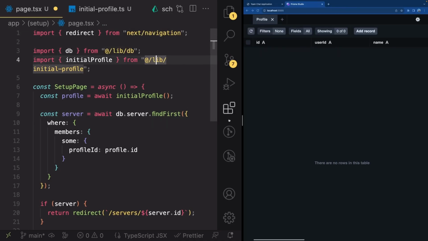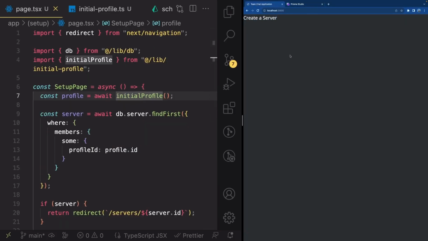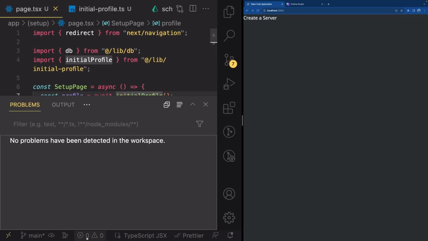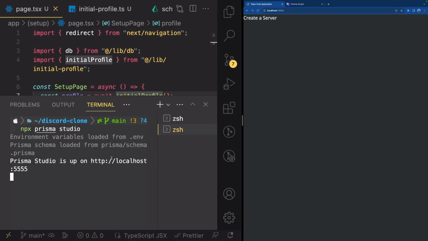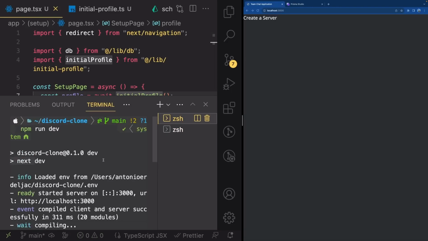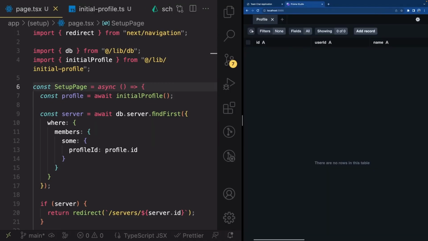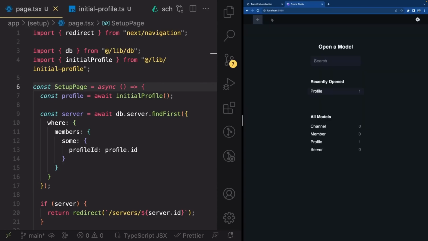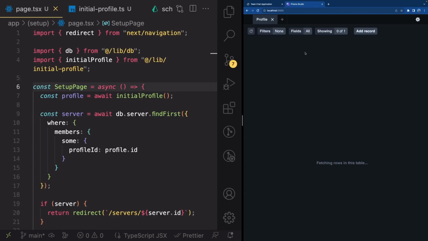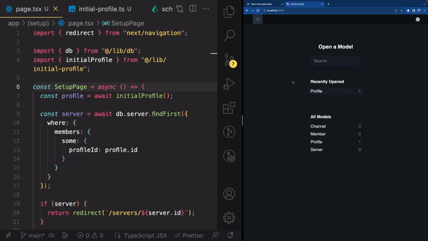So I'm going to save this setup page.tsx, and I'm gonna attempt to refresh right here. And let's check our terminal to see if we got any error perhaps. So it seems like no errors here, which means that if I go inside of my Prisma Studio and refresh right here, there we go. So my ID is here, my user is here, and my name is right here. So you can see that now it says that profile has one collection right here. So you should have the very same result.